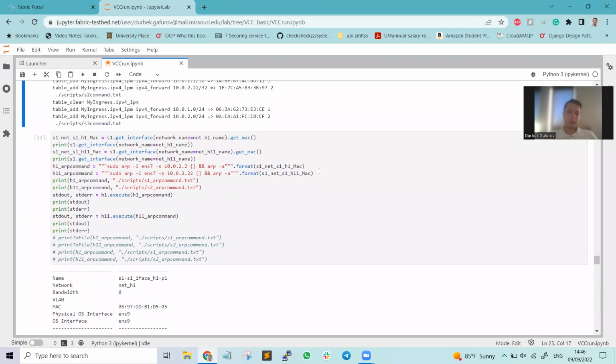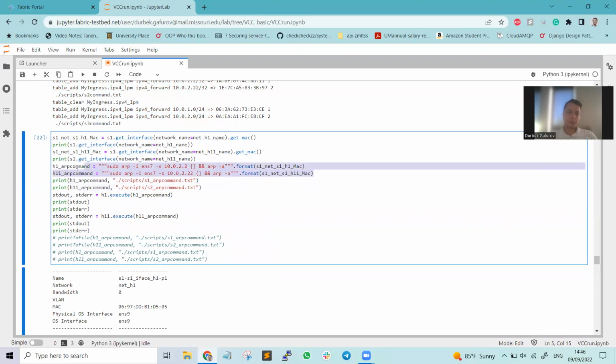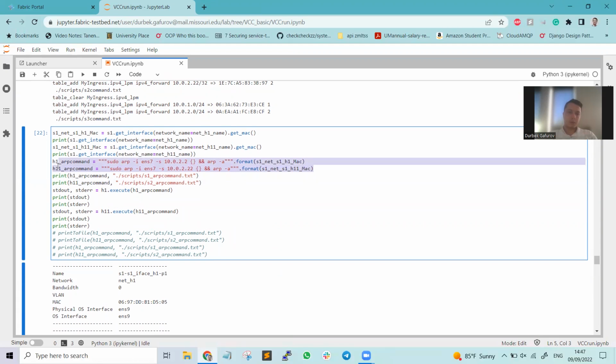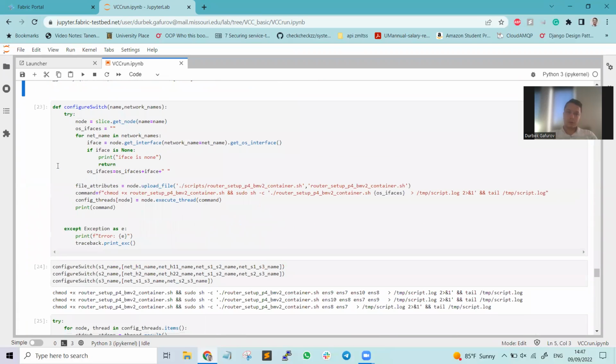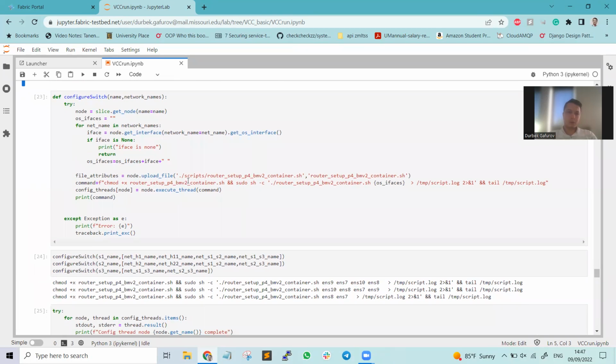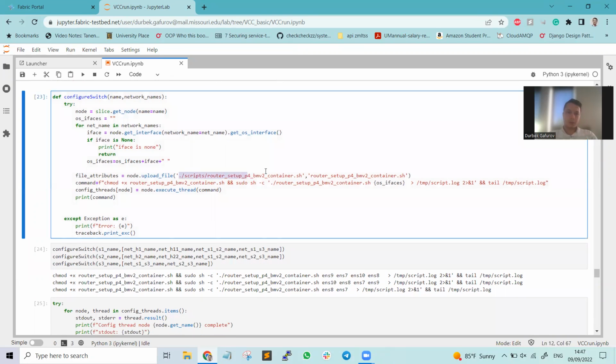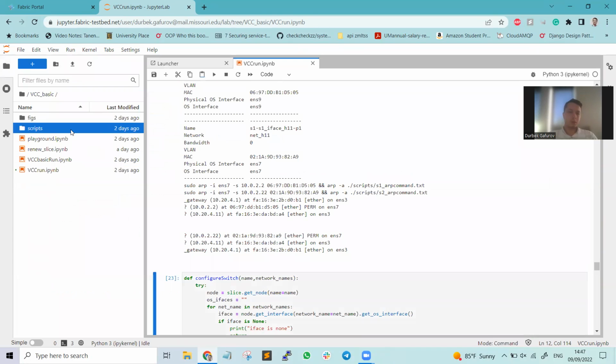Here we are configuring some ARP tables of nodes. Configure switch. We are configuring switches, and basically what we're doing is uploading a container router setup P4 BMV container into the nodes, and then running that in Docker. And now I'll show you the content of that script.